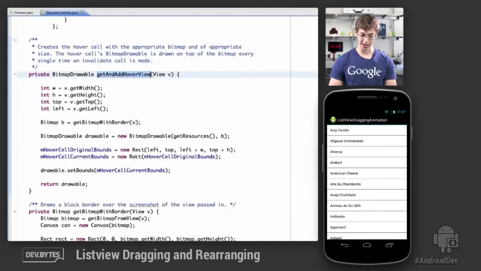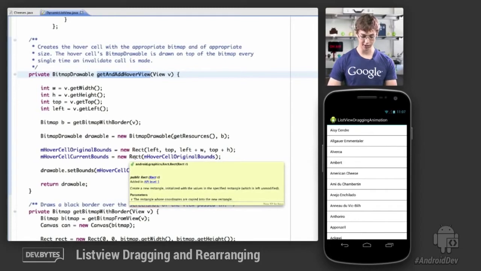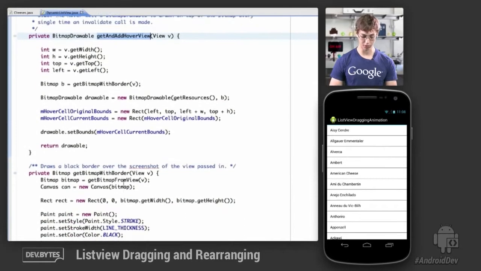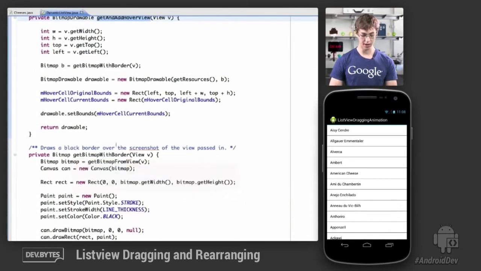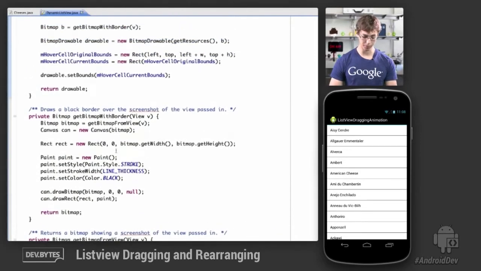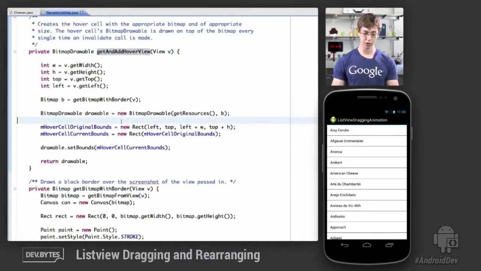And what that does is capture the contents of the view that was selected. It takes a screenshot of it, adds that little black border around that we saw right here in getBitmapWithBorder, and the screenshot is captured right here in getBitmapFromView. So once we capture the bitmap and we insert it into the bitmap drawable, the important thing to note is that bitmap drawables have the notion of bounds. So by modifying the bounds, we can modify where it's located, and then when we draw it on top of the list view, it'll move around accordingly to how the bounds were updated.